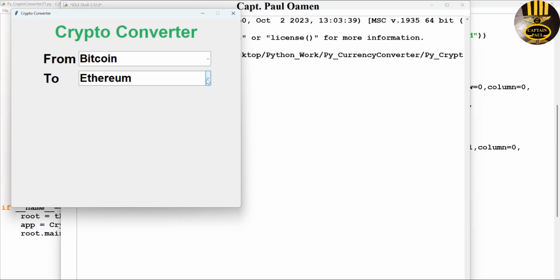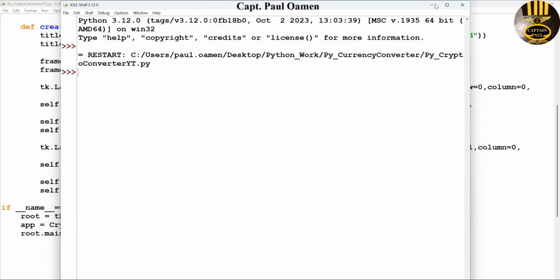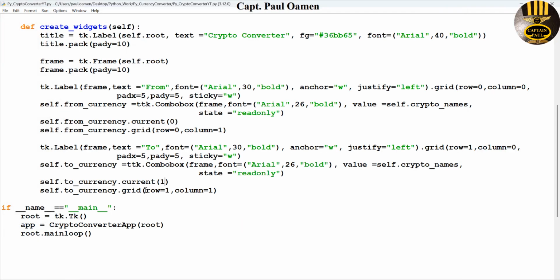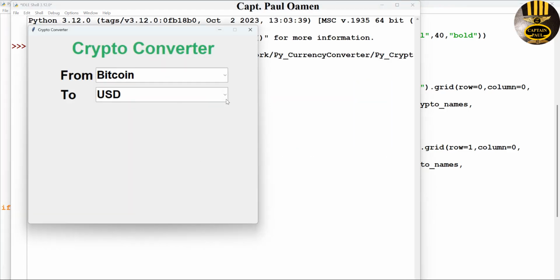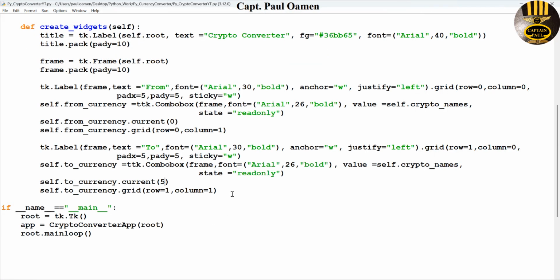Brilliant. You see that, guys? So this one starts with 0 and this one starts with that. If you want it to start with this, so that's 1, 2, 3, 4, 5, we can change that to 5 and let's see. That is the US dollars. See that? Now you get the whole idea of the value in here.